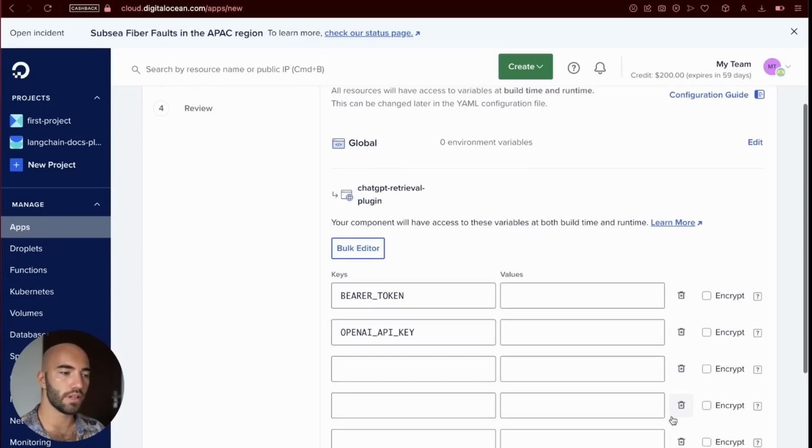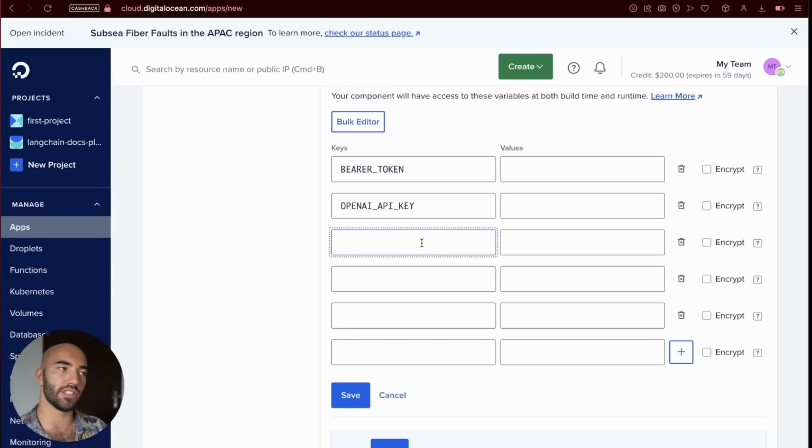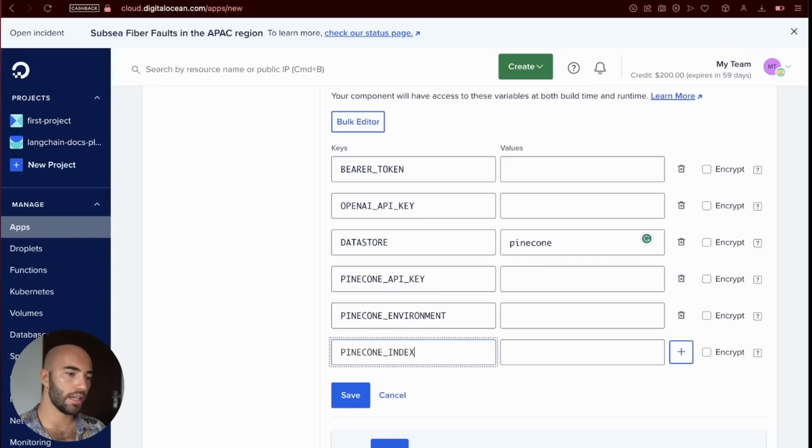And then there are a few more environment variables that we need to specify, as we're using Pinecone as our retrieval component, which I will explain a little more later on, and to give us access to that. So we have data store, that is going to be Pinecone. We're going to need a Pinecone API key. We're going to need a Pinecone environment. And we're also going to need a Pinecone index. Okay, so Pinecone index, we can name this whatever we want. I'm going to explain this in a little more detail very soon. So I'm just going to call mine Langchain.plugin.